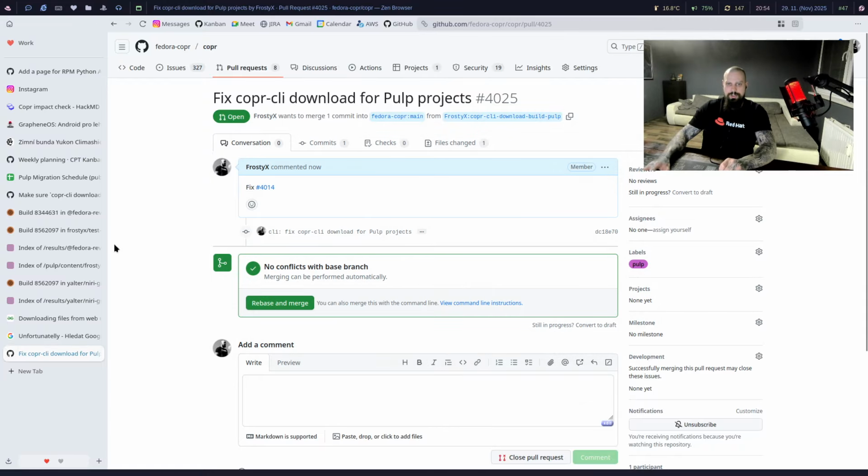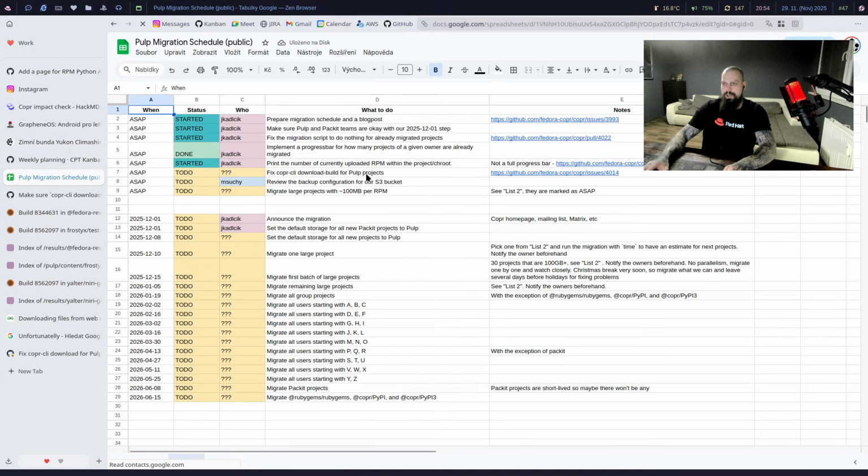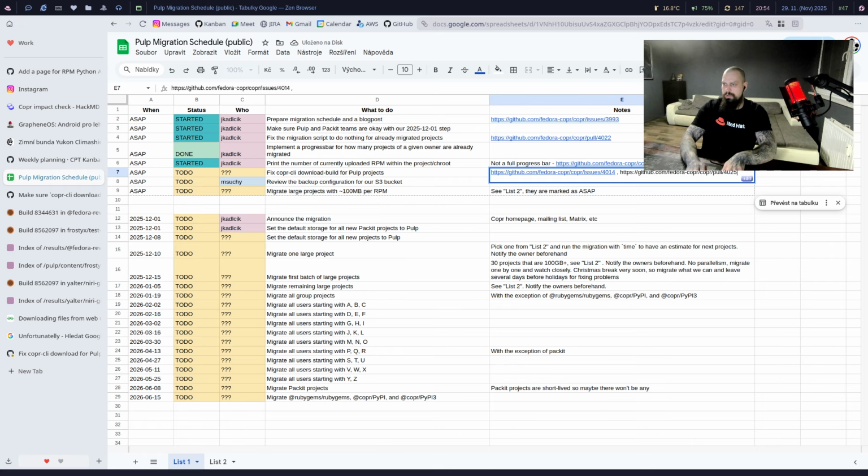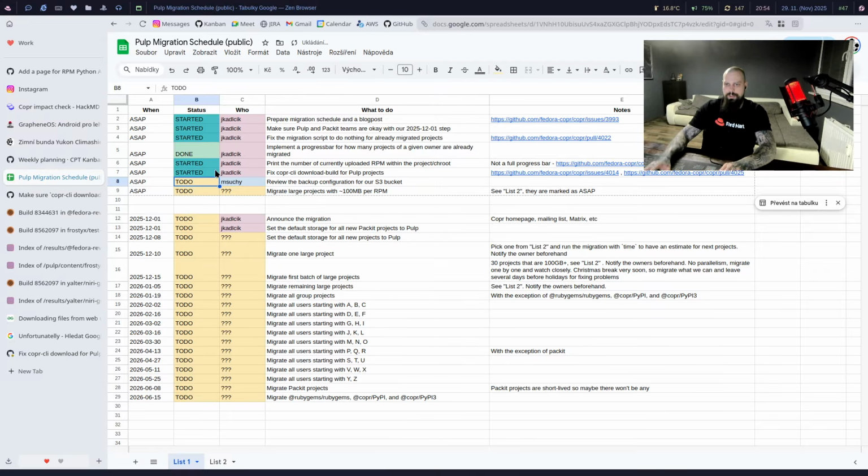We will take this URL and we will put it also to our migration schedule. So implement progress bar, print this, fix Copr CLI download for Pulp projects. This is the one. Okay. So put it here. Also, I worked on that, so why not? And it is now starred. Right. And we did all the ASAP tasks that we could.